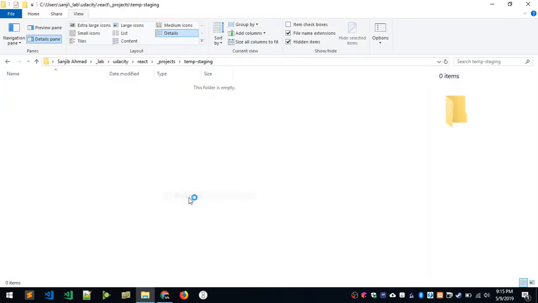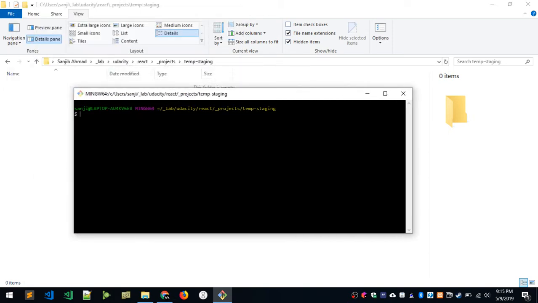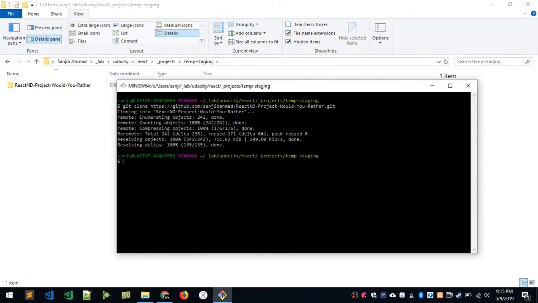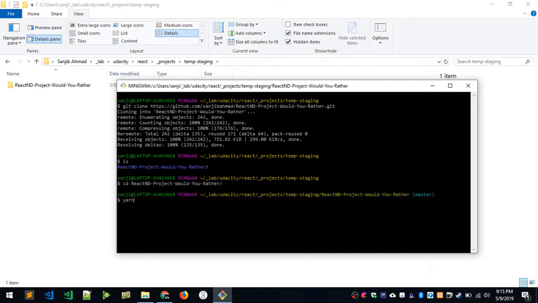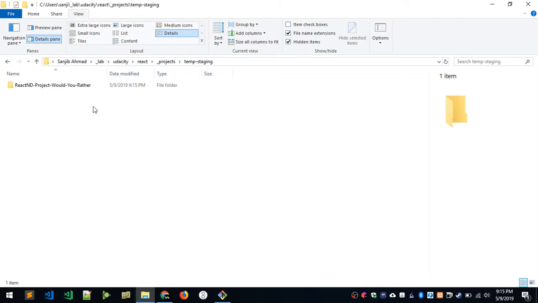I'm going to open a command prompt, and I'm going to clone the project. So git clone and paste the URL. So this will clone the project on my desktop. Okay, I'm done. Now I'm going to change directory into the project, and then I'm going to run yarn install. So what yarn install will do is it will install the required packages for this project.